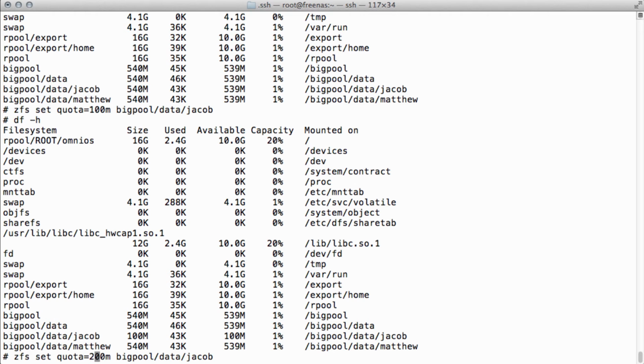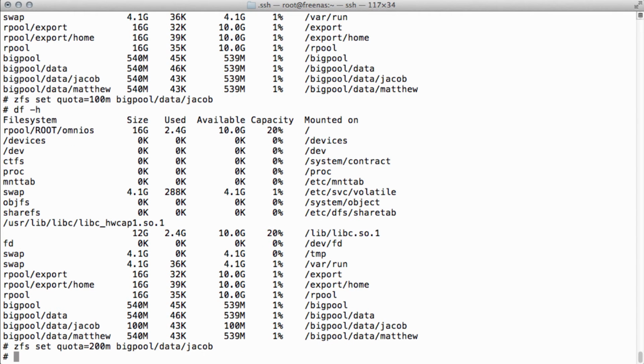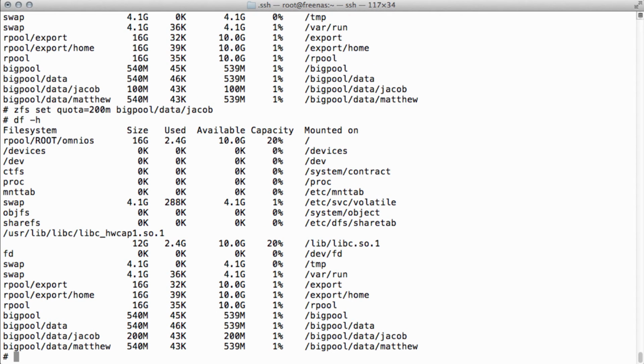Let's say he has a write in flight. I want to turn this up to 200 meg. Bam, done. It's there immediately. It's ready to go. So this is a logical setting. It's not a physical setting. I don't know if anybody out there is old enough to have had to partition disks and determine how much space you need for export home. Trouble, changing the size of file systems was always very difficult. This is one command, done.